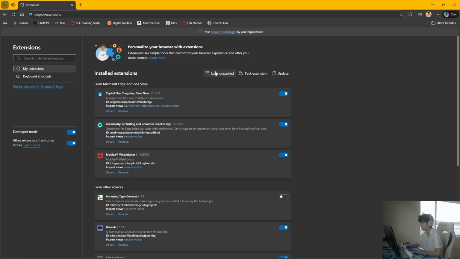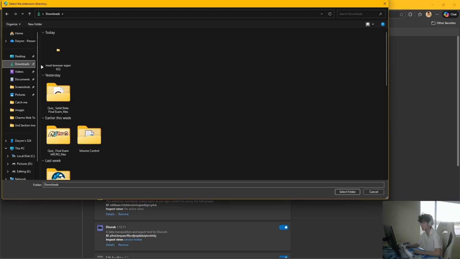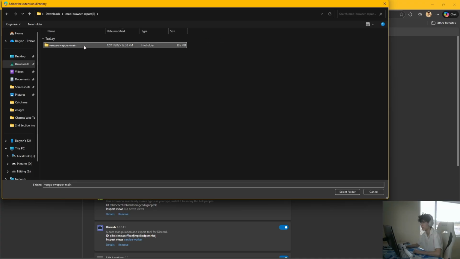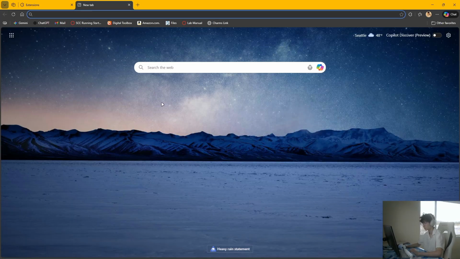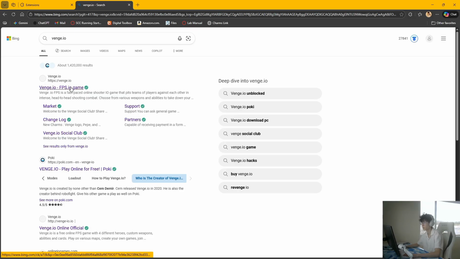Then you're going to load unpacked, and then you go to downloads, make sure we're there. Okay, so here is our folder that we just extracted. Open that, and then click on this folder here. You're just going to select it, because this is what contains all of our stuff inside, you see? So just select that folder, select folder, and now you can see down here we have a new extension, Venge.io Resource Swapper. So then you should be able to just open Venge in the browser.